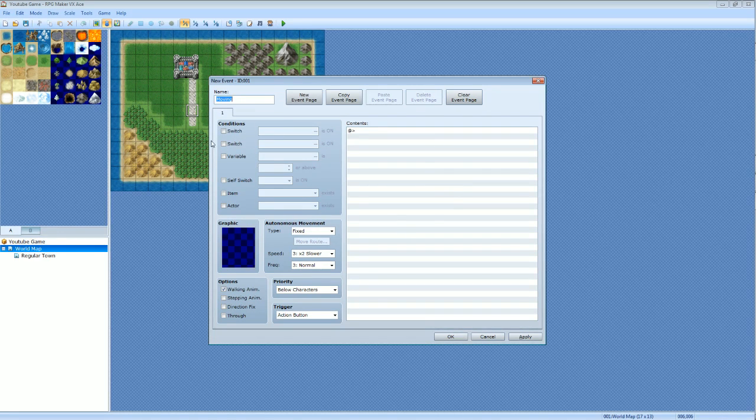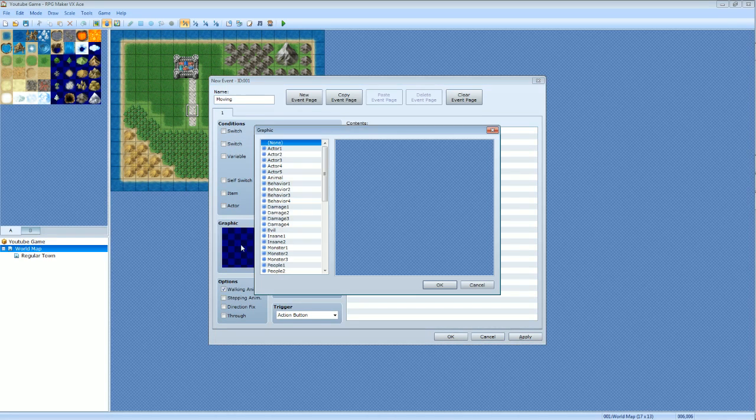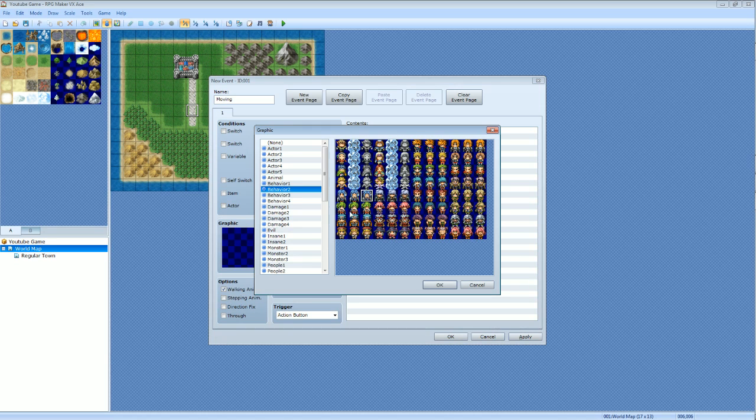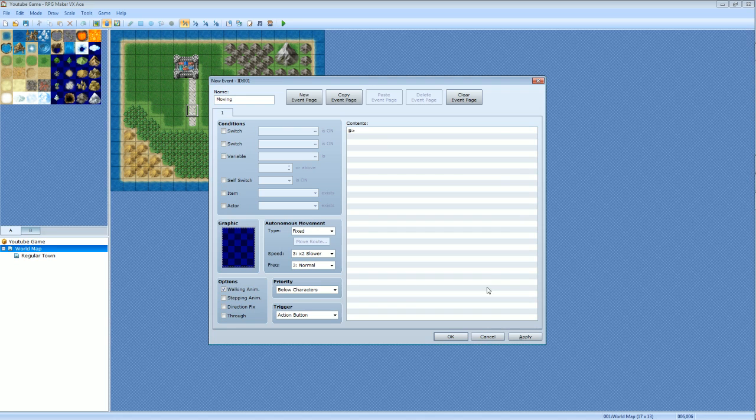Moving on, we're going to show our conditions. This is where I was speaking about our self switches as well as our switches. This is what we can turn on if we want certain items to affect how our event works. Moving on, we have our graphic. From here we can choose what we want to show on our screen for our event. For this we don't want anything, so you can just hit cancel.